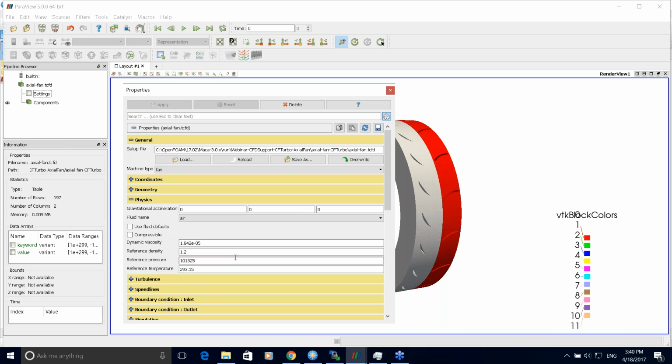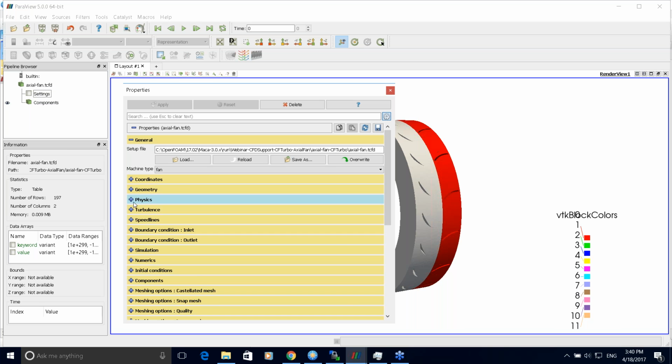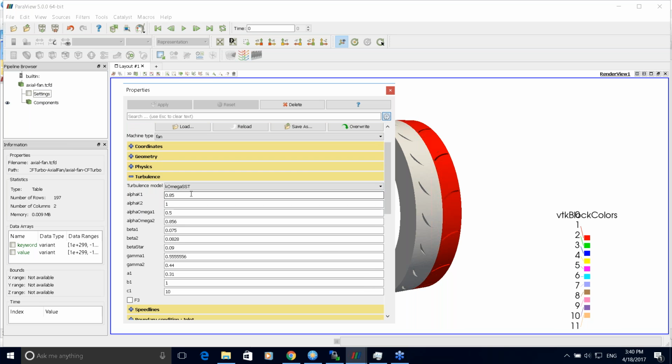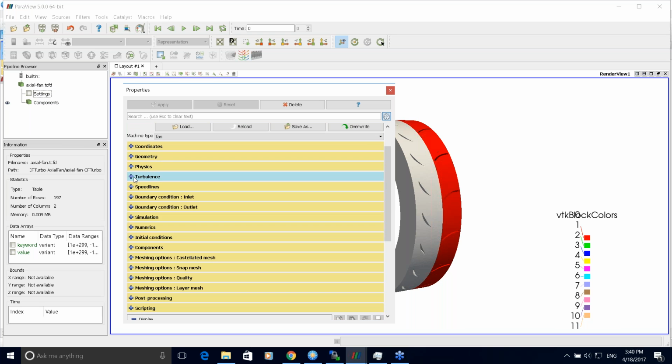In the physics part, you define the fluid property. So here we have air, because we are working in incompressible mode. You should set up the reference density, pressure, temperature, and dynamic viscosity here. You can choose the turbulence model. For this case, we have k-omega SST.